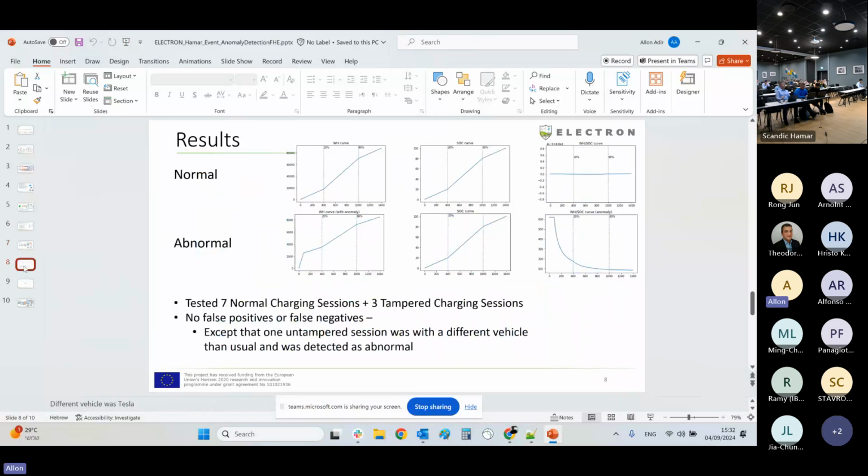Finally, the results. To test the system, together with PPC, we created a set of charging session log files: 7 normal charging sessions that we can train with, and 3 charging sessions that were tampered with. They actually have the event that we were looking for, where the power consumption is lower than the actual power that was consumed. And we try to detect this anomaly under FHE.